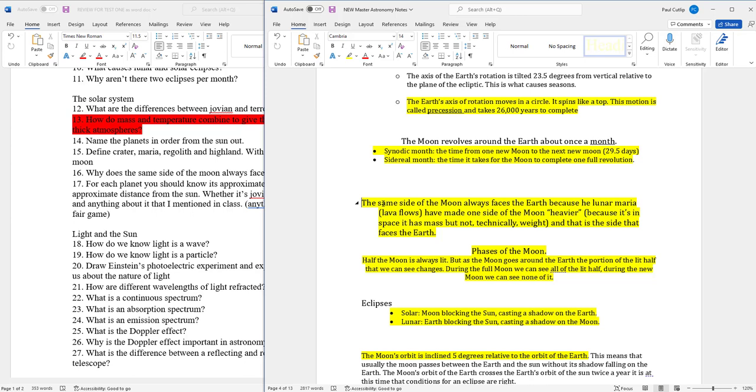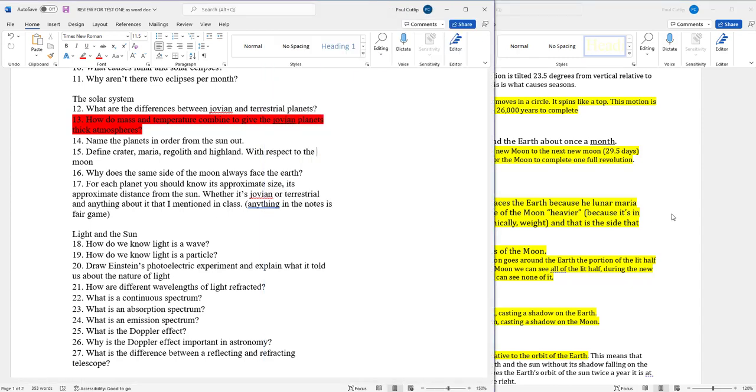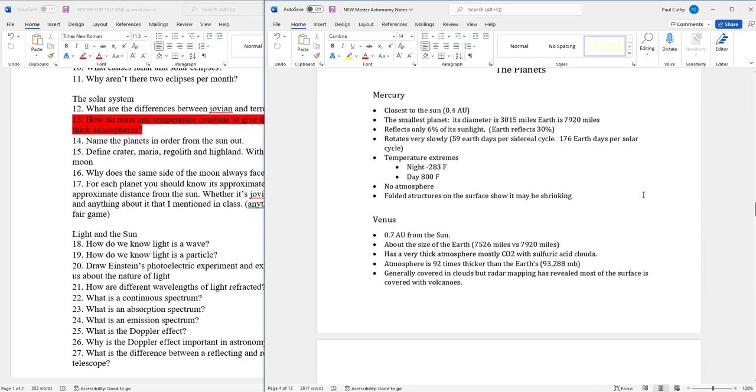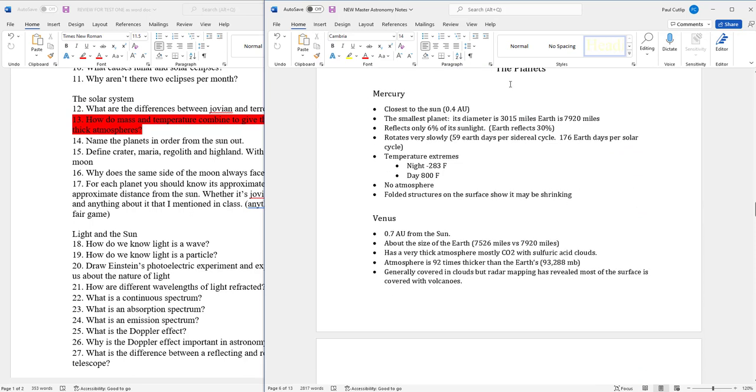So that same side always faces us. And then, okay, so 17 talks about what you want to know for each planet. And basically what I'd like you to do is treat the planets the same way you treated the astronomers, right? You want to make flashcards with bullet points on one side and name on the other.